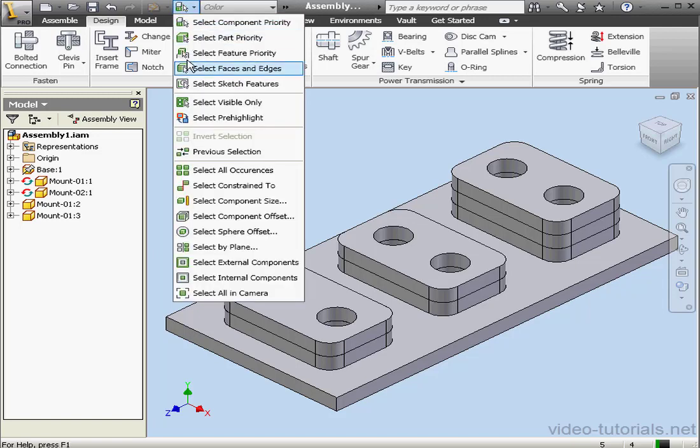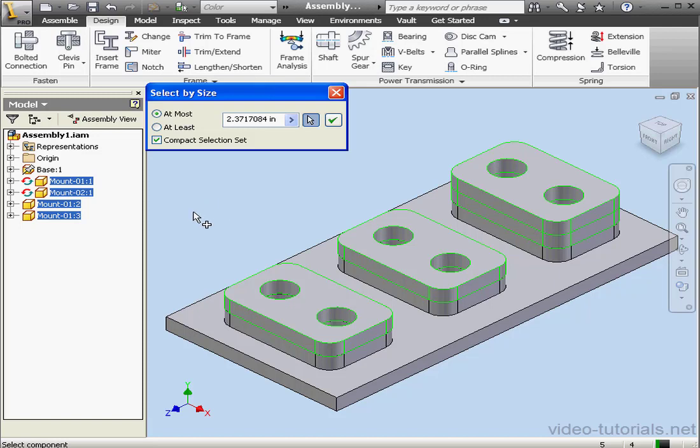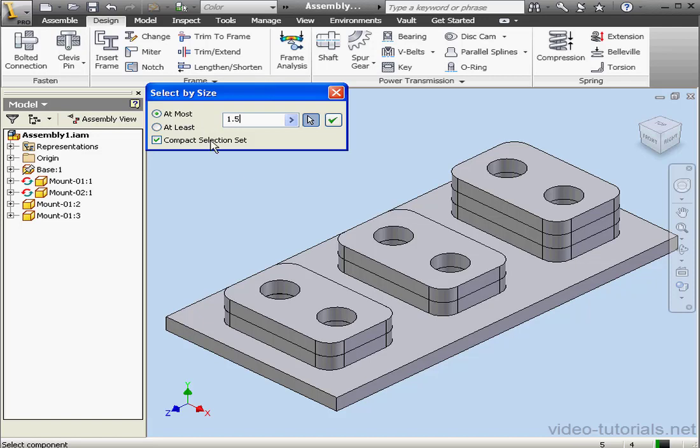Now let's select by size. Select Component Size. Since the largest dimension on the mount is 2 inches, all 4 mounts become selected. Let's enter a value of 1.5 inches. Nothing is selected now since we don't have a component with its largest dimension smaller than 1.5 inches.